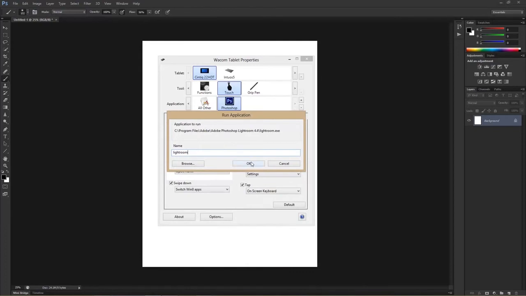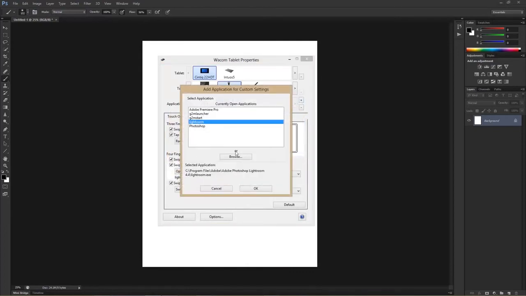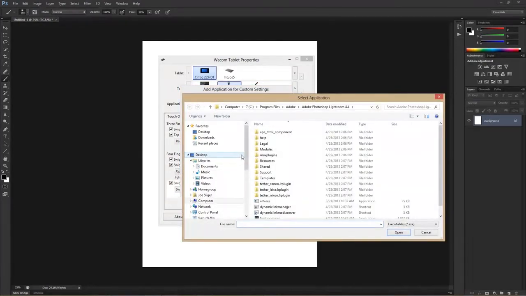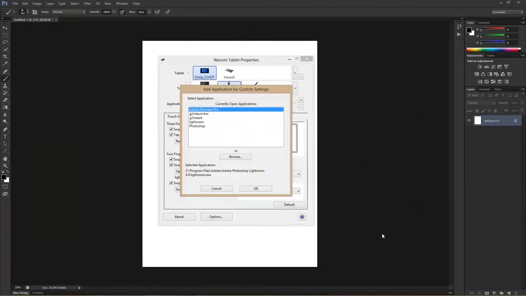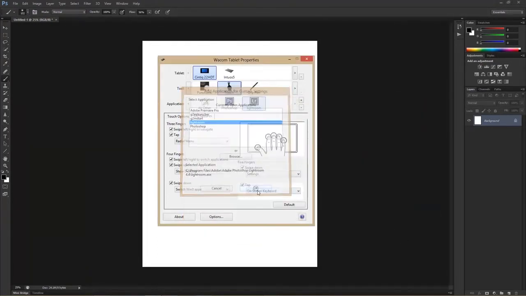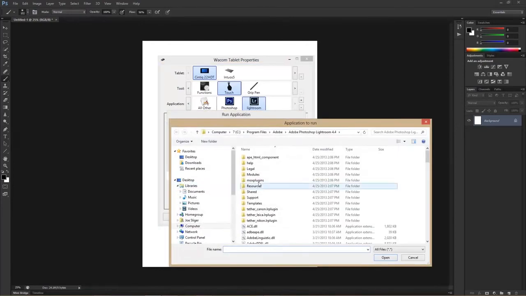Next, we will add Lightroom as a custom application by clicking the plus next to the Applications list, select Lightroom from the list of running programs, or browse to it if it's not running. Then, with Touch selected in the Tools list and Lightroom in the Applications list, select the Gesture tab for the same gesture, four-finger swipe up. Once again, choose Open Run from the drop-down list, only this time browse to Photoshop.